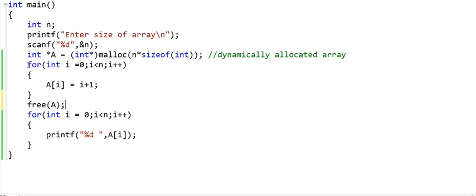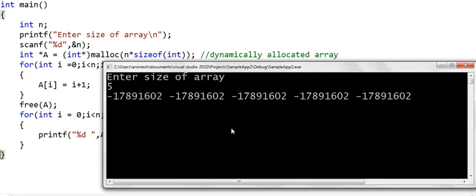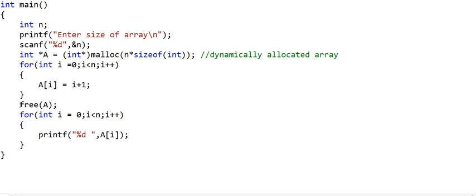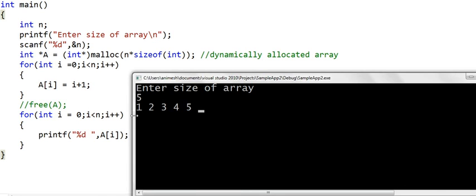It may or may not be erased. It actually depends upon your compiler or machine. But that memory will be available for allocation against another call to malloc. Let's see what happens in this case when we are printing after freeing that particular memory block. I give the array size as 5, and as you can see, in the elements being printed here, there is some garbage value being printed. If this free was not there, we would have printed elements 1, 2, 3, 4, 5 as initialized.